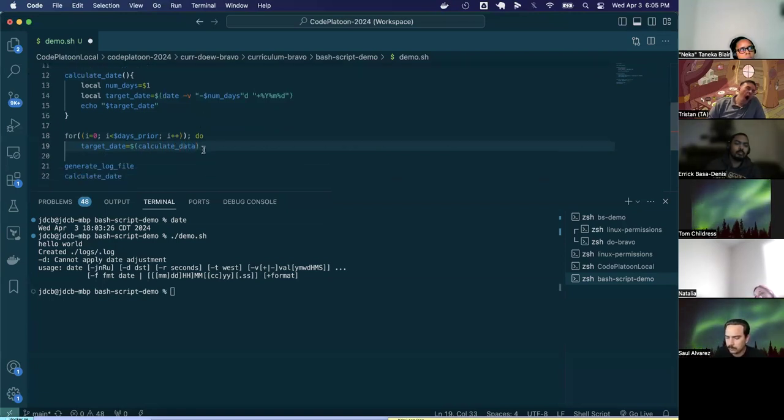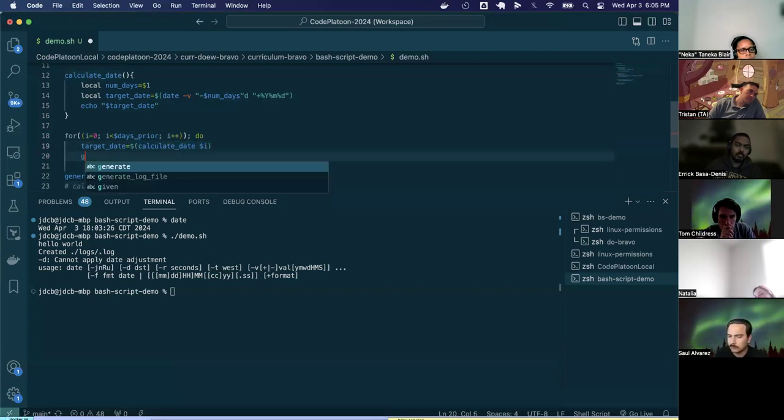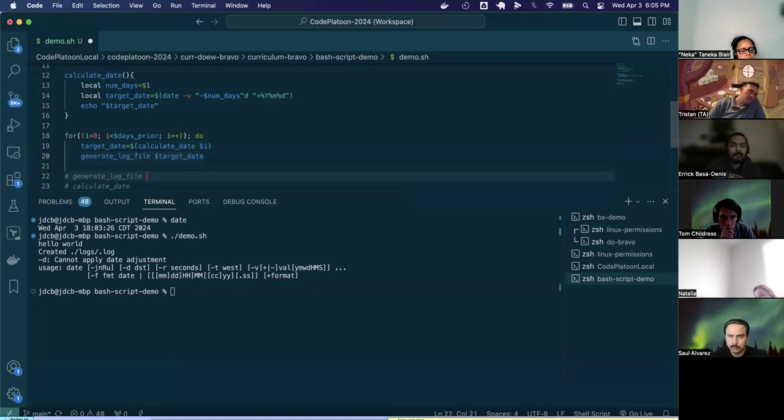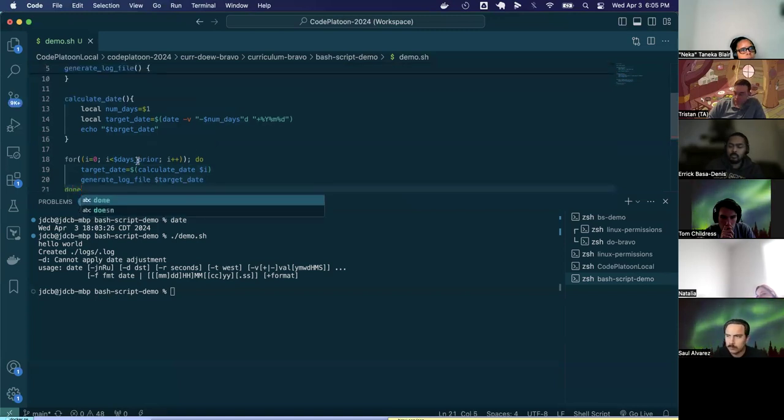Yes, I think this is what I'm missing. When I'm calling calculate date here, I am missing a parameter that it's requiring. So let's get rid of that, and we're going to keep this here. We're going to do a $i, and then we're going to do generate log. This is where we're going to call generate log, and then we pass it the target date. So now we can comment that out, and then we're going to say done.